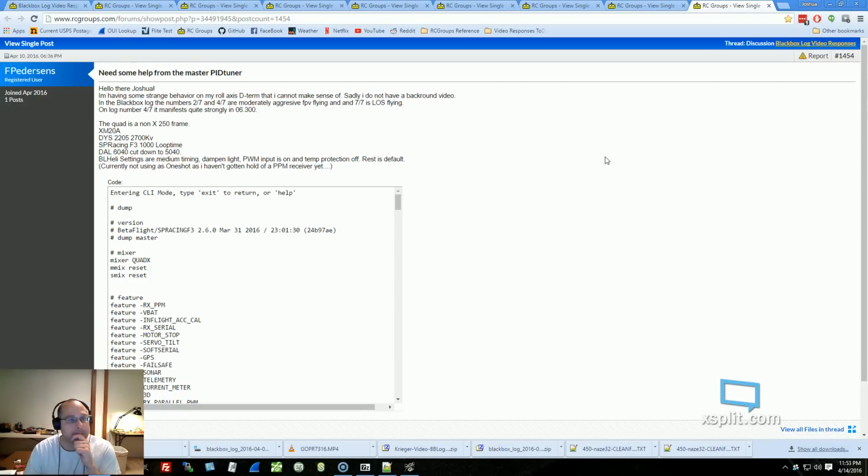Roll axis D term. Log 4 of 7 at 6.3 seconds. Decent ESC. Actually, that's a pretty good ESC. That's an F390 chip. That's a pretty good ESC. If DYS keeps their quality up, it'll stay good.